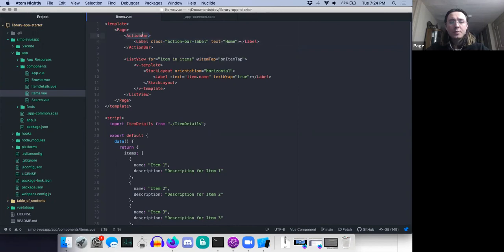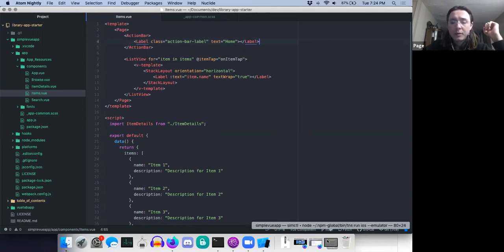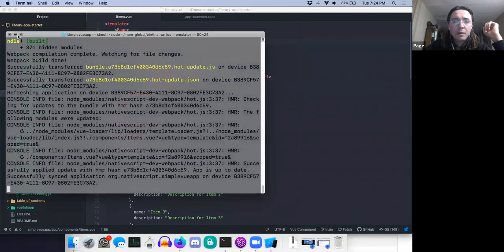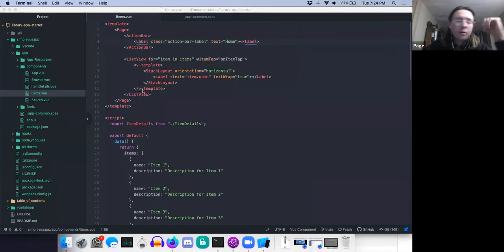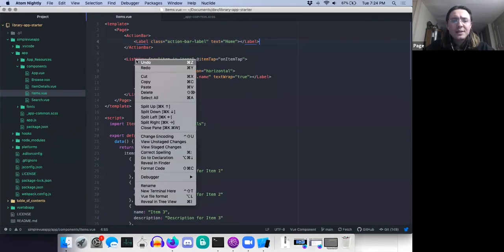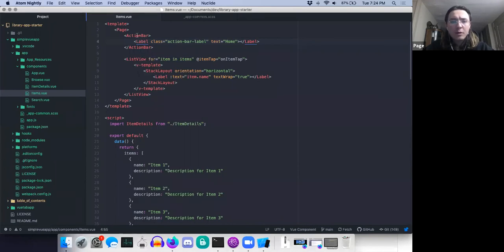So this is an element, action bar. And this is the label. By the way, if you're confused, I know we just set up this template and I didn't write any of this code by hand. All I did was make this template using the command line. You're wondering how would I ever know what all of these things are? Like, what is a list view? What is an action bar? All of these things.